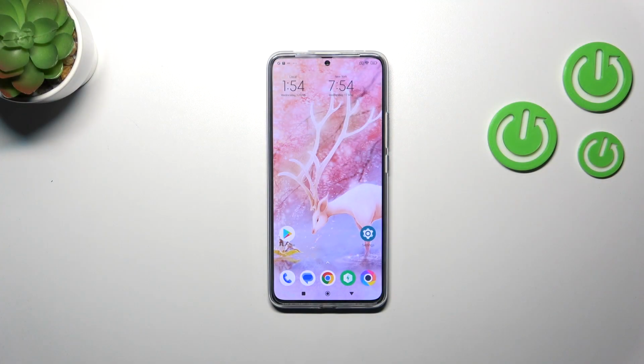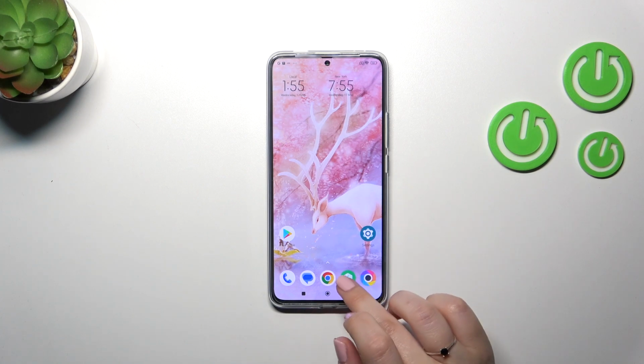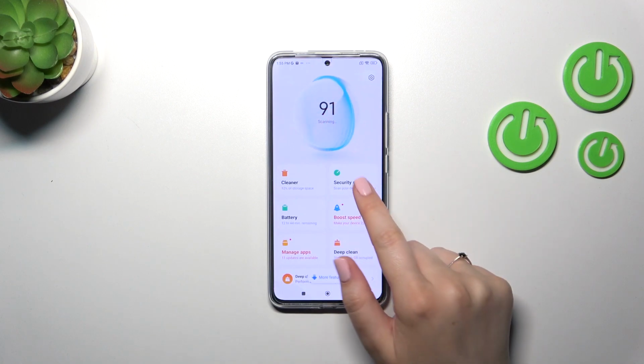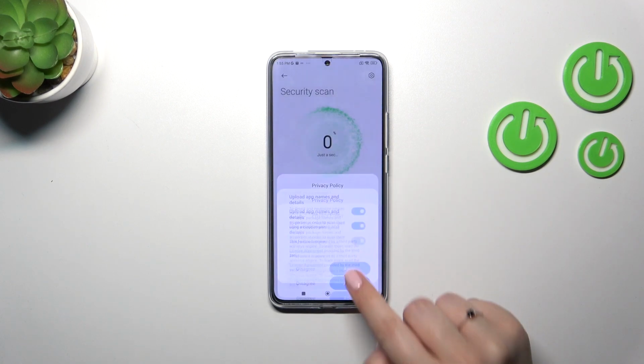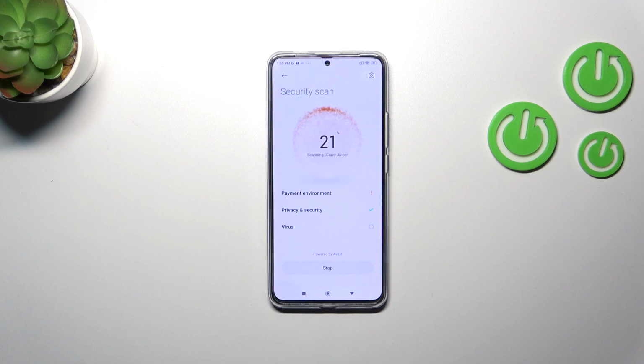So fortunately nowadays we do not have to do a lot, we just have to enter the proper app, and in this case it is Security. So let's enter it and tap on Security Scan. Of course, give all the permissions, and right now we have to wait.